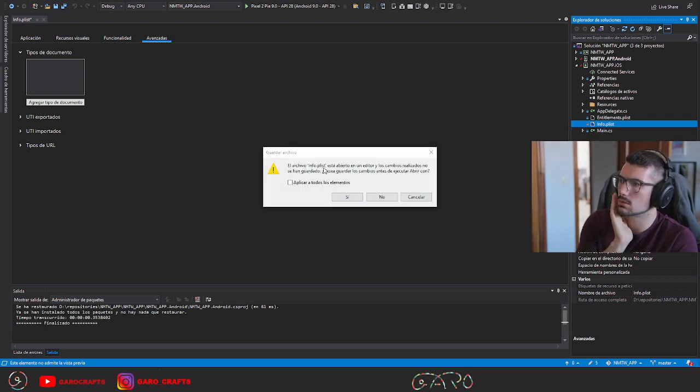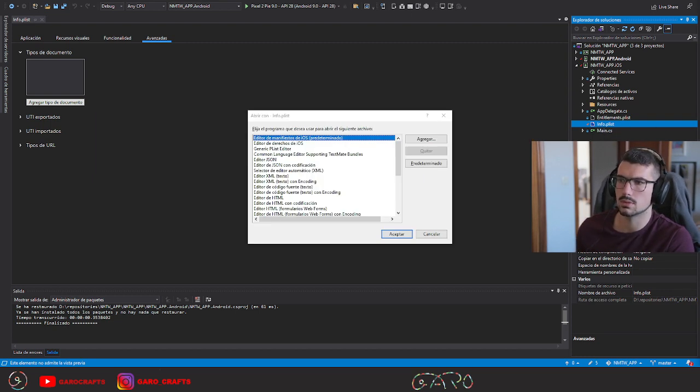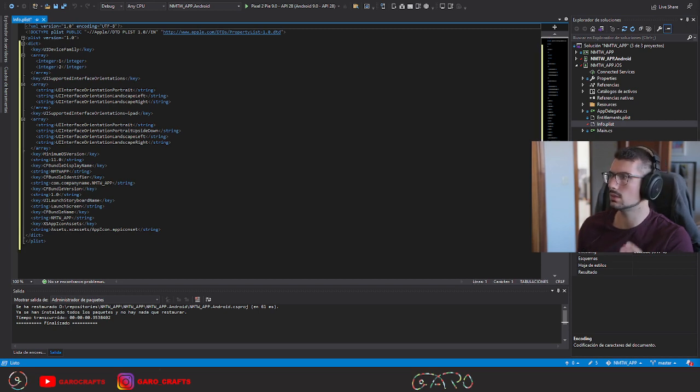The headers have not been saved. Has it been saved? Yes, I want to save everything. And here we are going to open it with the XML editor. Okay, just say yes.